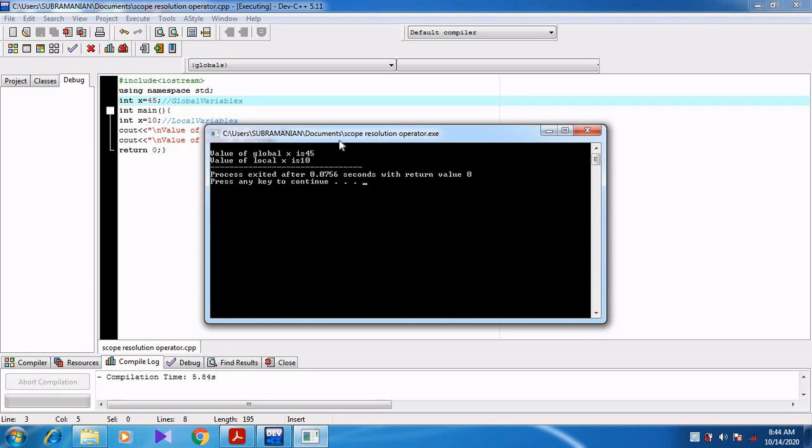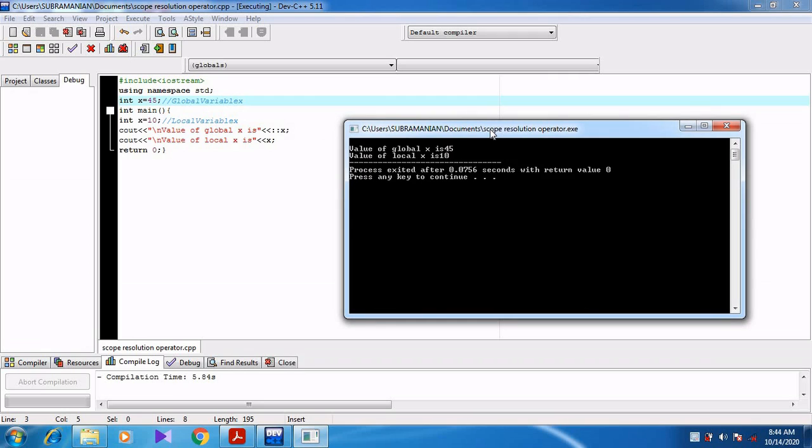See here, value of global x is 45, because we have used scope resolution x. Value of local x is 10. Whenever I give x, it prints 10, and if I give scope resolution x, it prints 45. It is accessing the variable outside the main function.